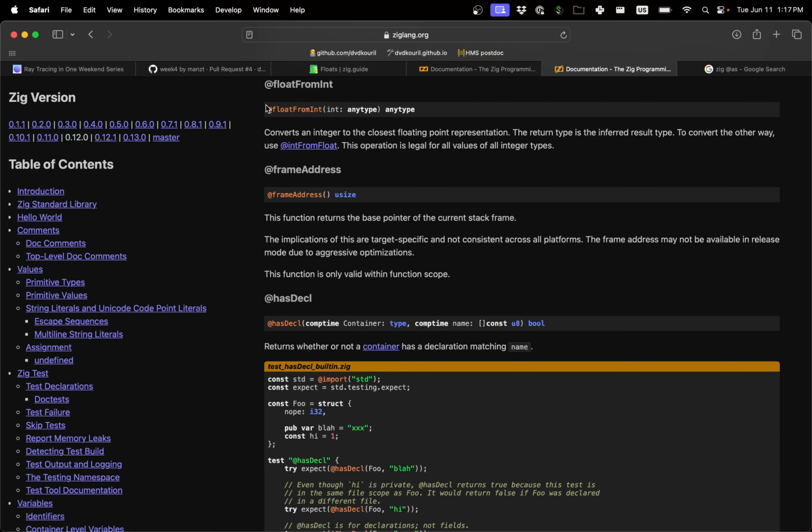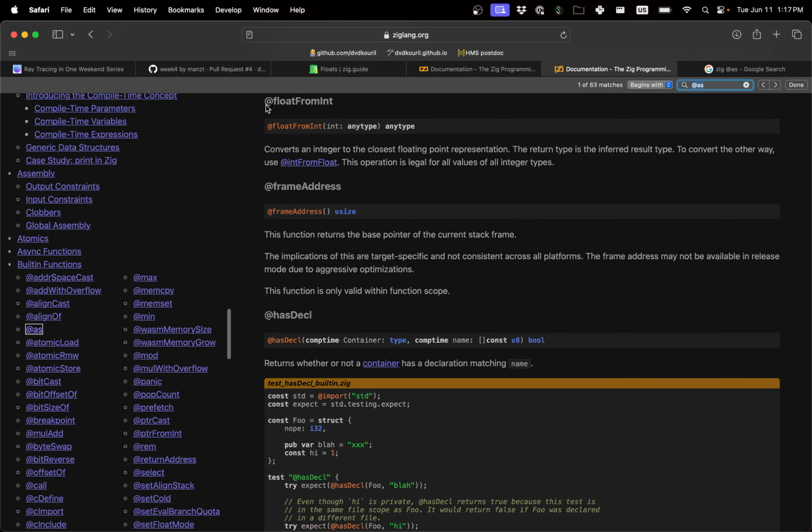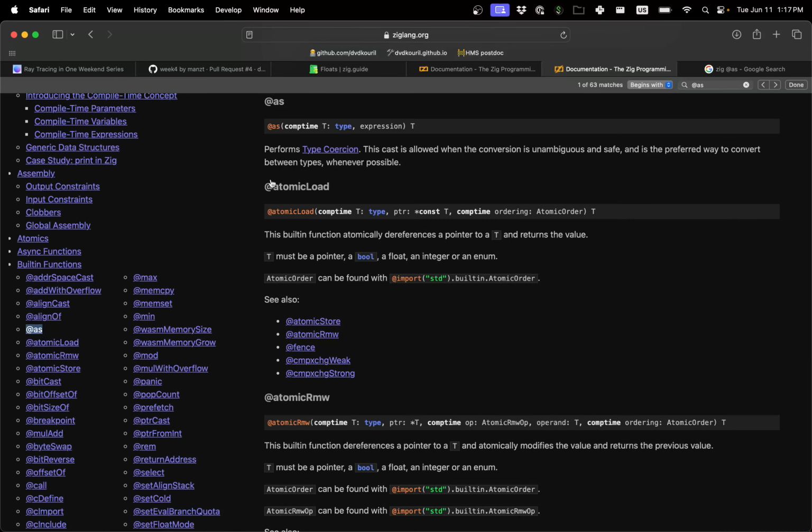Oh, you want to look it up? Yeah, go ahead. In the documentation, built-in functions, performs type conversion. Coercion, okay. This cast is allowed when the conversion is unambiguous and safe, and is the preferred way to convert between types.